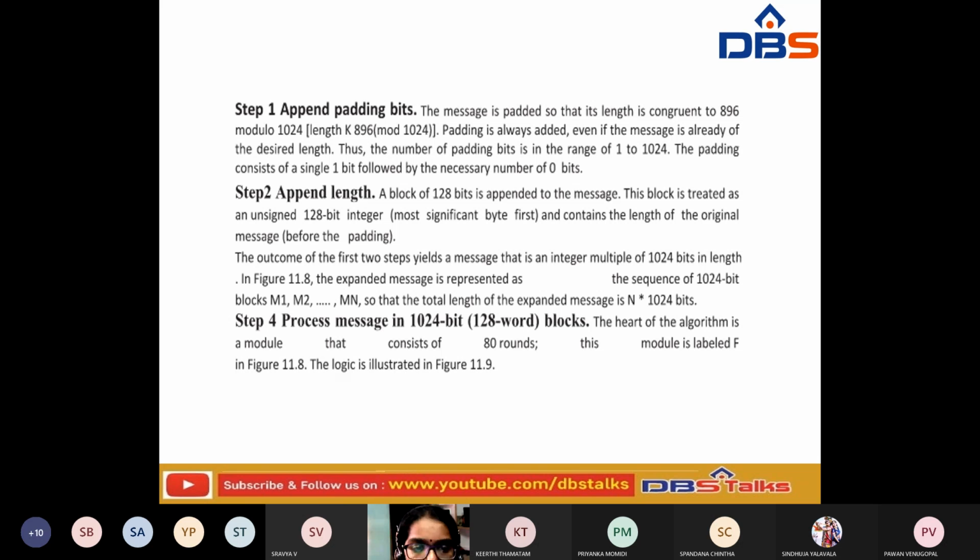The outcome of the first two steps yields a message that is an integer multiple of 1024 bits in length. In the next figure we show the expanded message represented as a sequence of 1024 bit blocks, that is m1, m2, and so on up to mn, so that the total length of the expanded message is n into 1024 bits. So here we can process the message in 1024 bit, 128 word blocks.